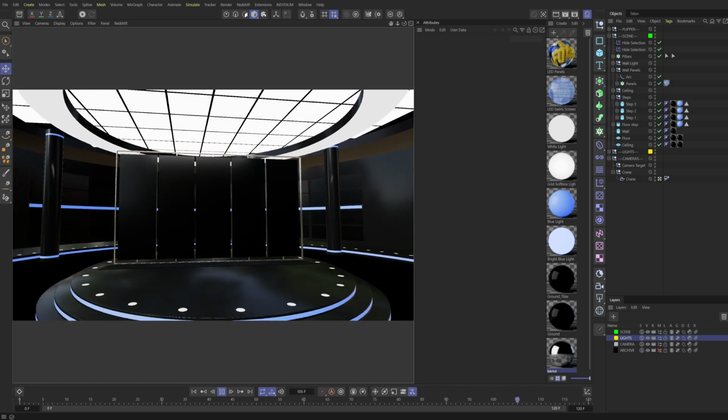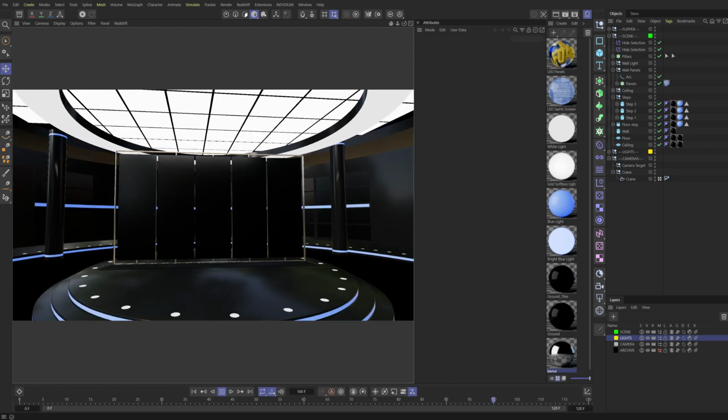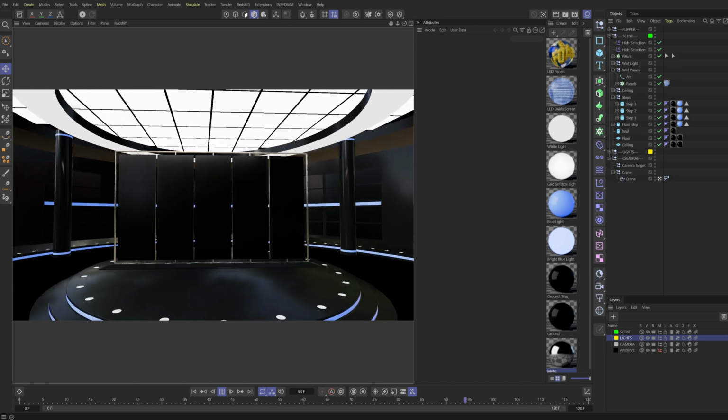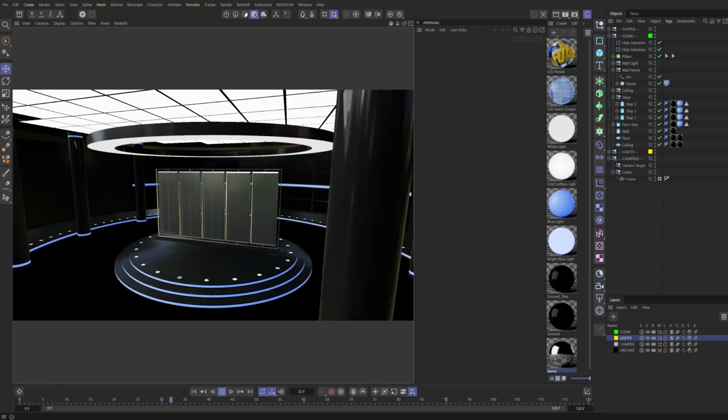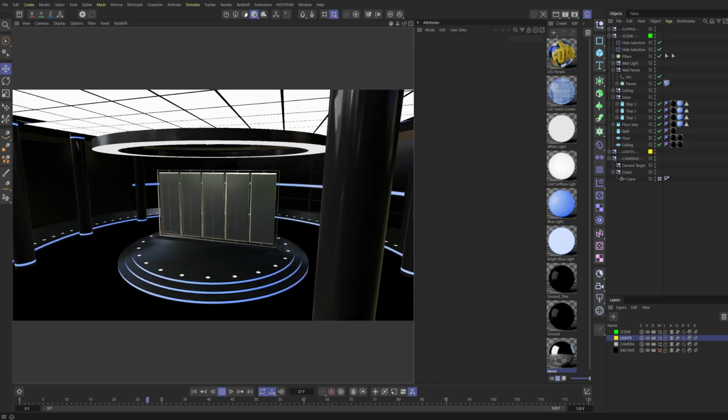Today we're going to be making a parametric object polygon selection texture mask with Redshift. Yes, you heard that right. Make a polygon selection on a parametric object and use it as a mask with a Redshift material. Yes, it's possible, and I'm going to show you how right now.